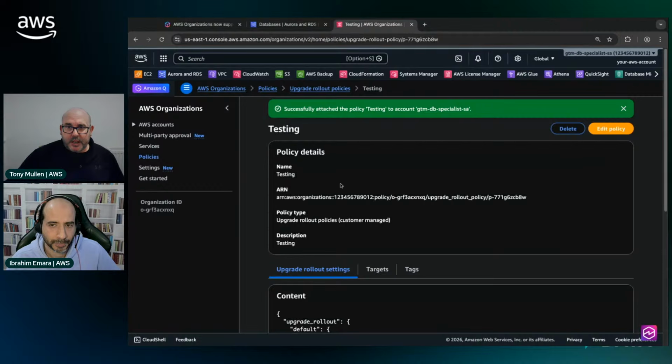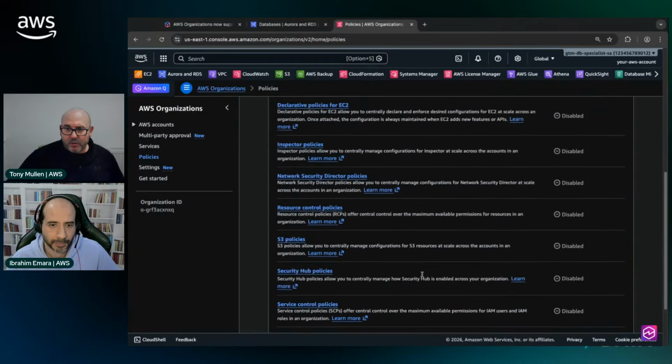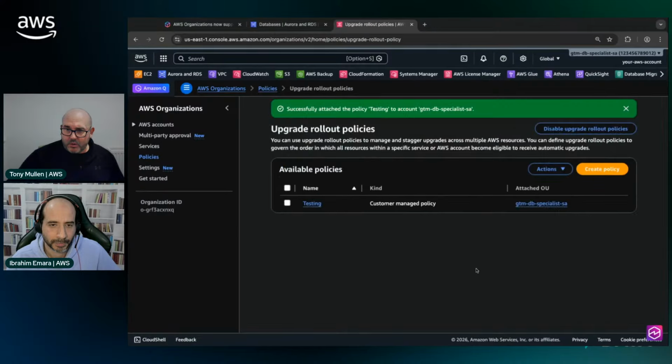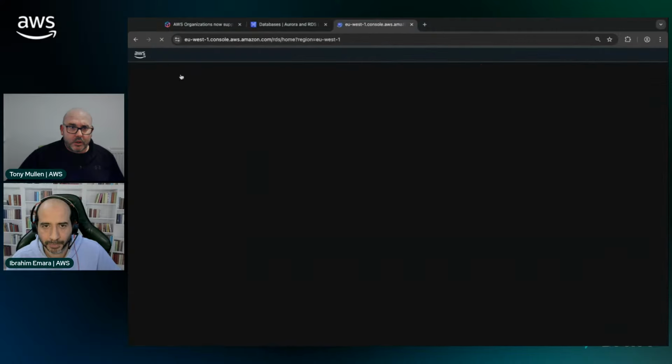Then we attach that policy, which should be attached now. A quick look, and it should take effect pretty quickly. We should be able to go back to the account, and if I go to RDS databases, we should be able to see it.